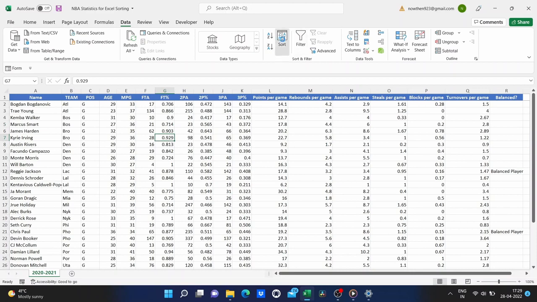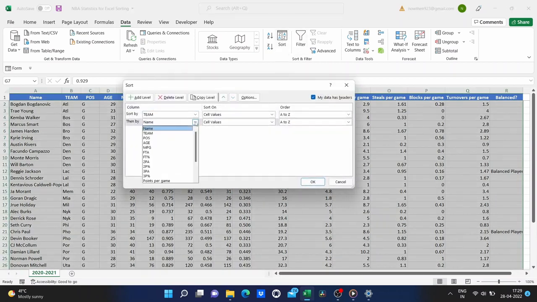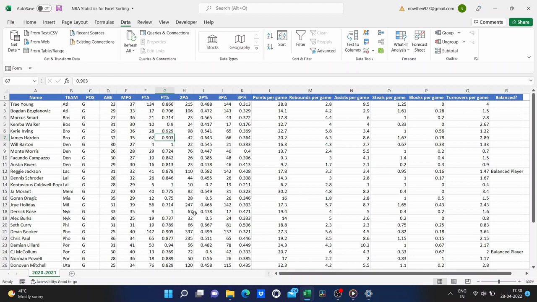If I want to do that again, I can click Sort again. And I could change it. Maybe the second level sort should be based on points per game. Let's try that, and we'll go with largest to smallest. I click OK, so now the teams are still in alphabetical order, but the players are no longer alphabetical by first name. Instead, it's based on points per game. So let's look at Boston for example. Marcus Smart and Kemba Walker. Smart is listed first because he averaged more points per game.